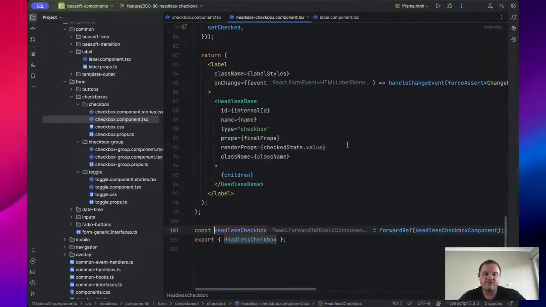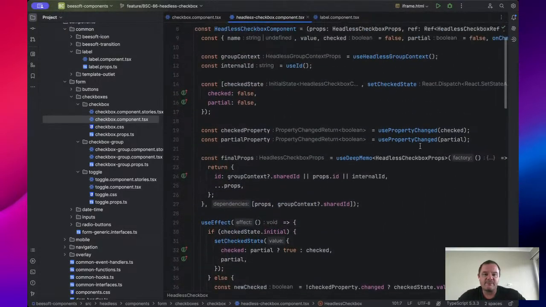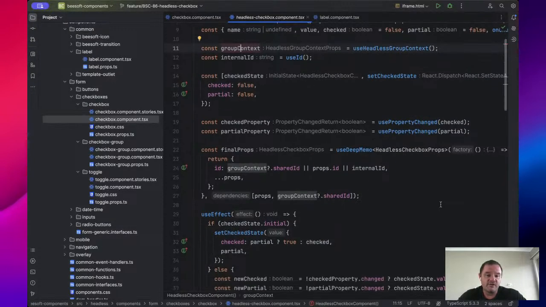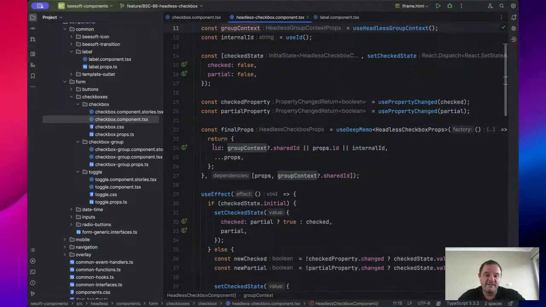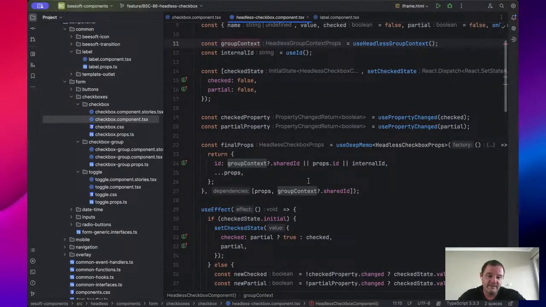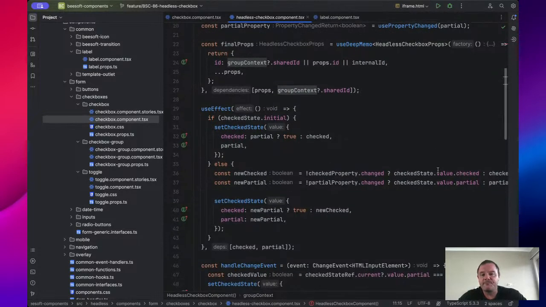We'll jump into the headless checkbox too, just to show that all the logic is there. So like I said, as before, all the logic is now moved over here, except for we have this group context in here. That's a new part which we had in the label. So this is the way, once again, these things marry up with each other. So here's the shared ID. Once again, what we set our ID to is the shared ID. Then we check if there's a props ID, and worst comes to worst, we go ahead and we generate our own internal ID, and we set that to the ID if nothing else is set. So at least we've got an ID set at that point.